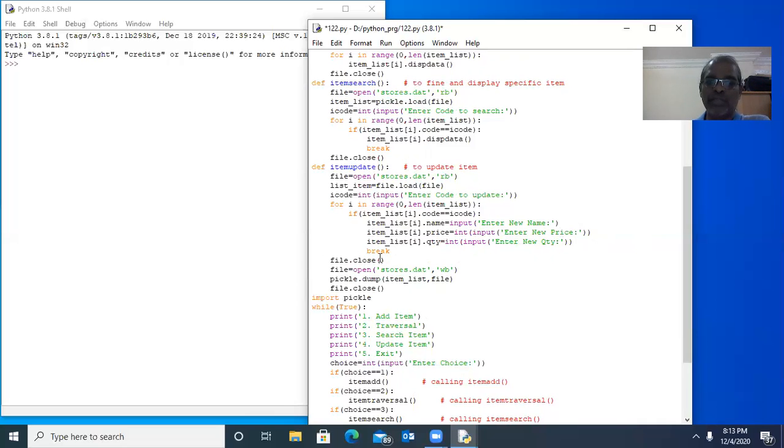Now the file is closed. Previously the file was opened in read mode. Now item list has 2 items. One is the old item 101, 10, 100. The second item is the newly updated item, that is 102 eraser, not pencil, eraser, not 20, 30, not 200, now 300. So this new item list should be stored or written into the data file.